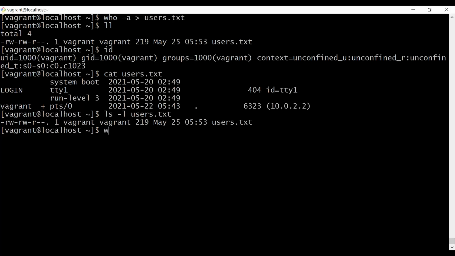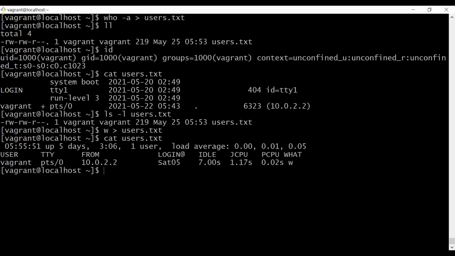Suppose I'm just running the w command and redirecting it to users. So w is greater than users.txt. And am I able to modify that? Yes, I'm able to modify the file content.